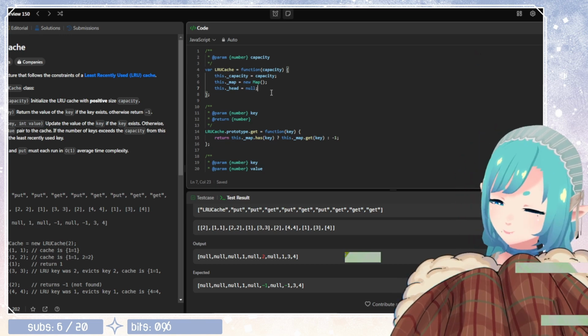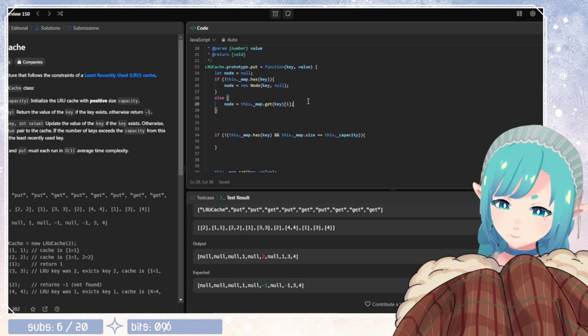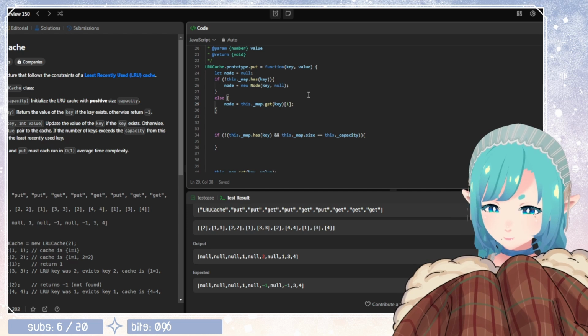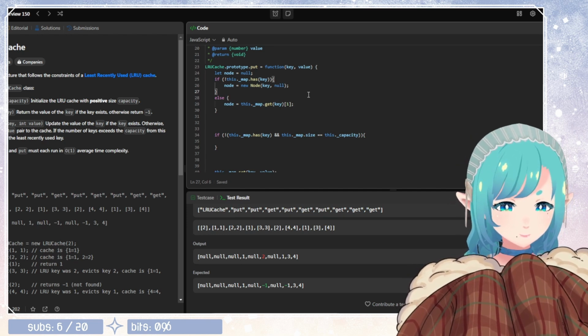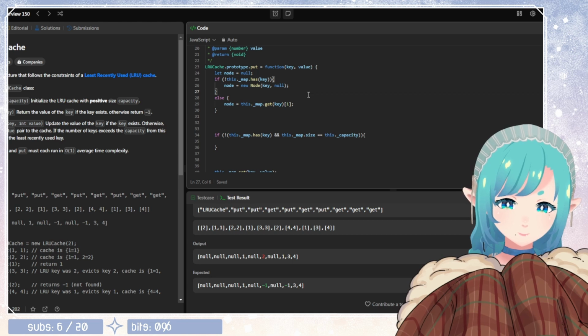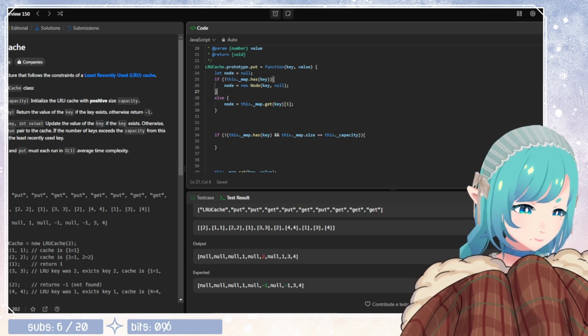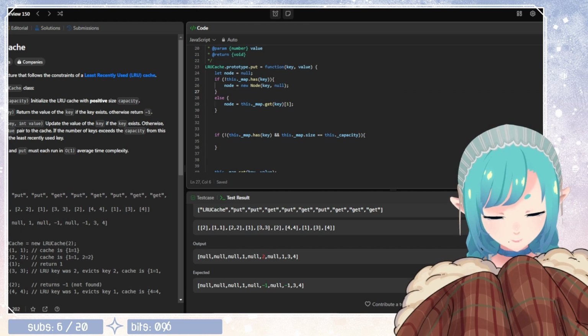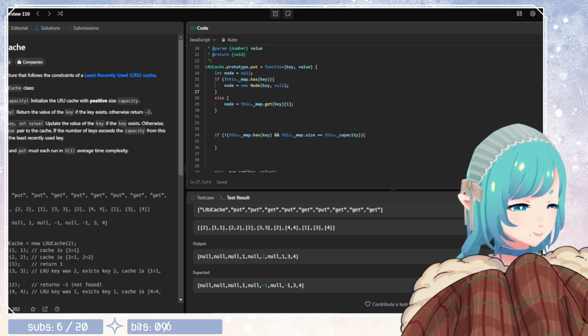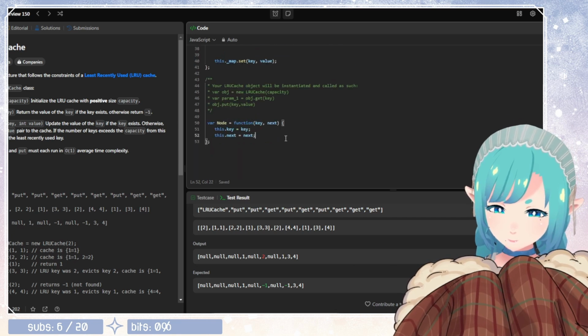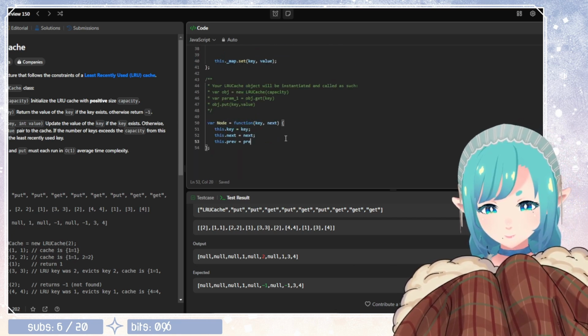I don't like using the nodes. Does JavaScript have these? I just don't like it. Oh. No, it doesn't. I'll do it myself.